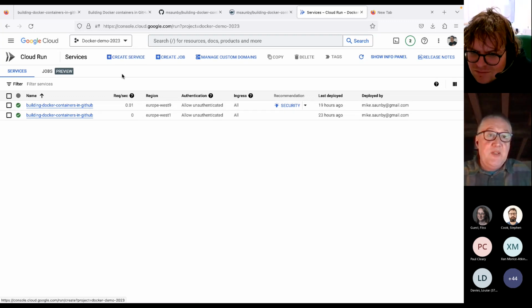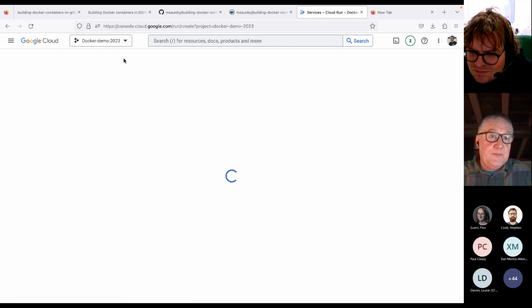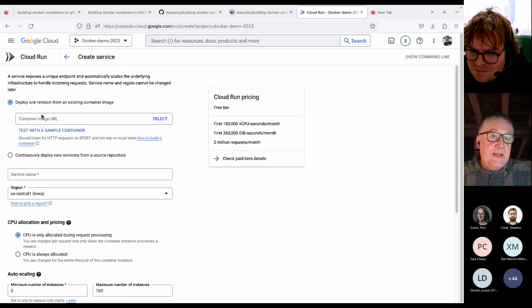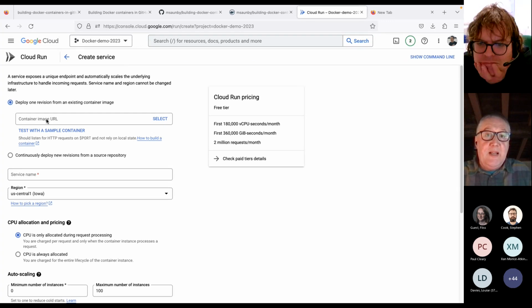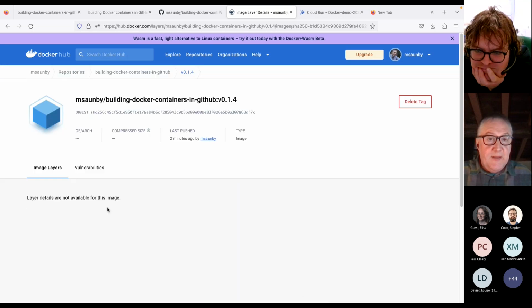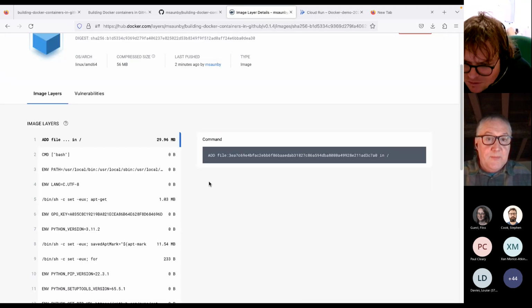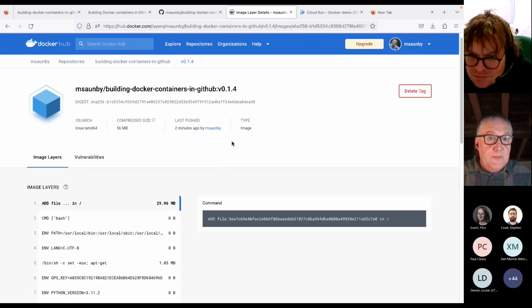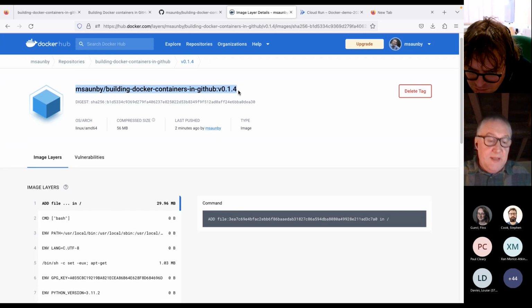Let's just create a new one. So this is what you would do if you're creating a new one. Create a service. And it's asking me for the container image URL. So if I go here, in fact, I'll go with this one here. So that's our container image.